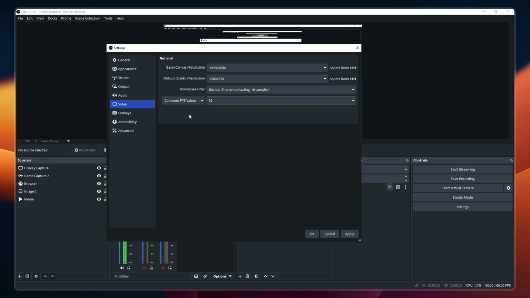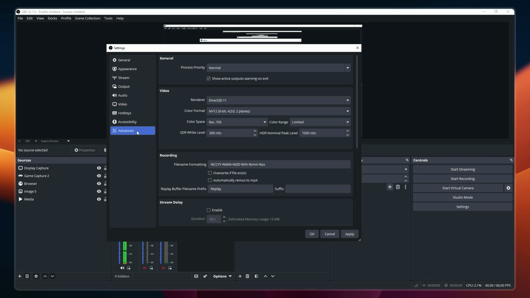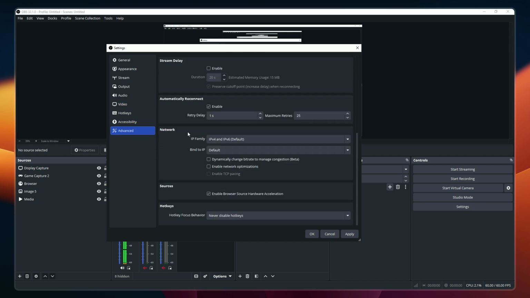Next, in the left panel, click on Advanced. Scroll down until you find the Network section. Make sure your bind to IP is set to default. If it's not, click the drop-down menu and select Default.